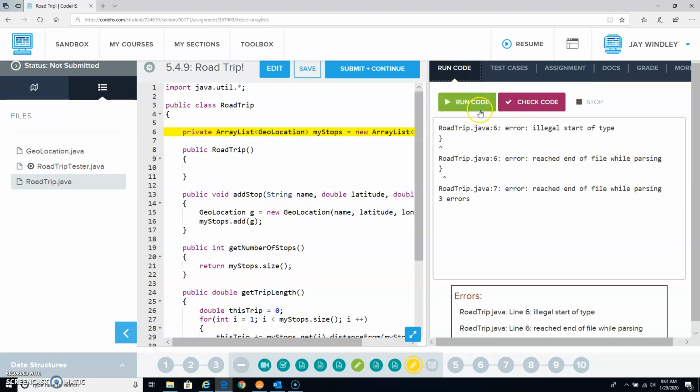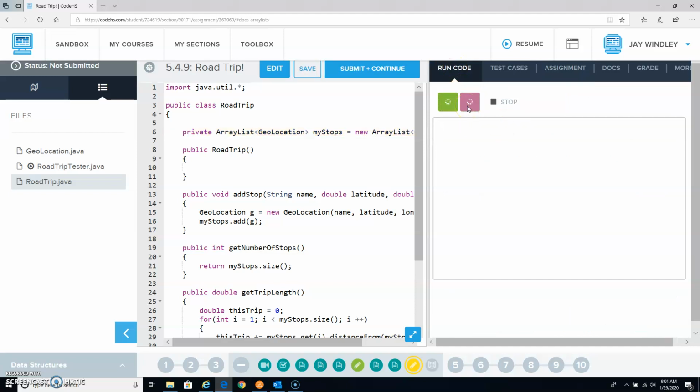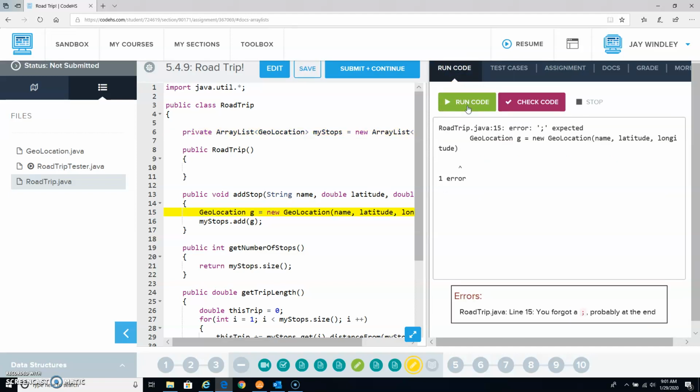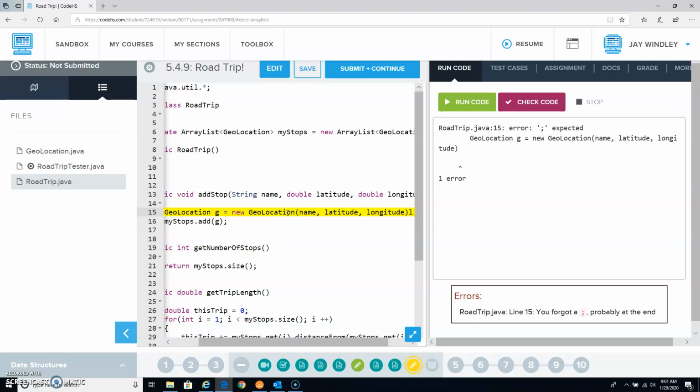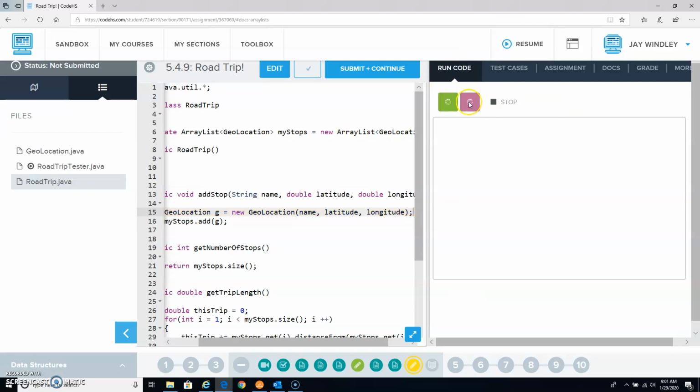See if we have any errors. I'm going to run the code and see what happens here. So what does it not like? Did I miss a semicolon at the end? Yeah, that was kind of dumb. Okay, let's run the code again.